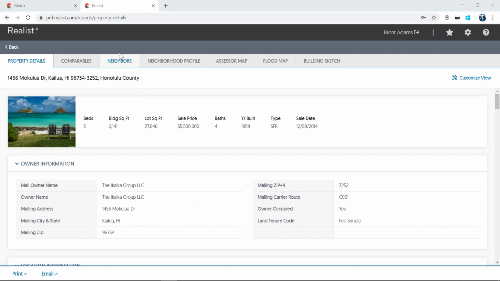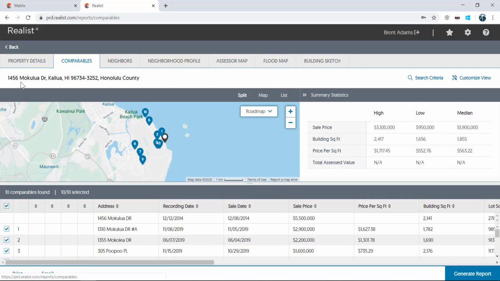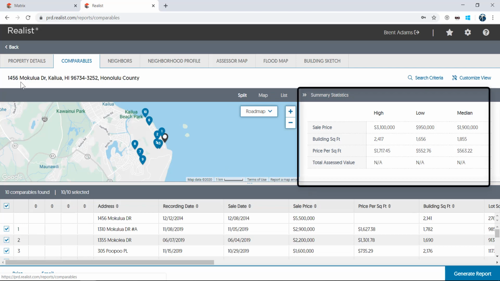We'll start with the Comparables report. Just by clicking the Comparables tab at the top of the screen, you'll see that you automatically come up with 10 different comparable properties from which you can run your report. The properties are plotted on the map at the top and also available for viewing on the grid. Additionally, you'll see summary statistics that show values for the high, low, and median values of the returned comparable properties.